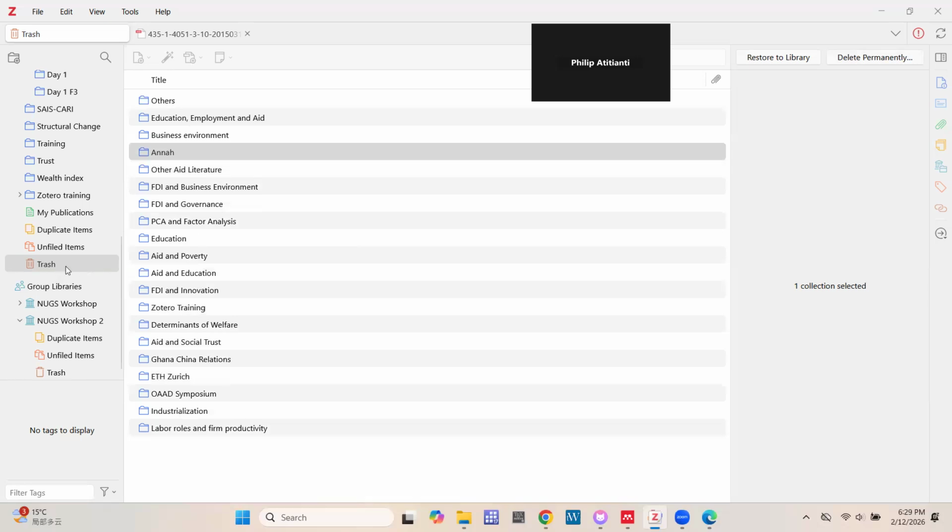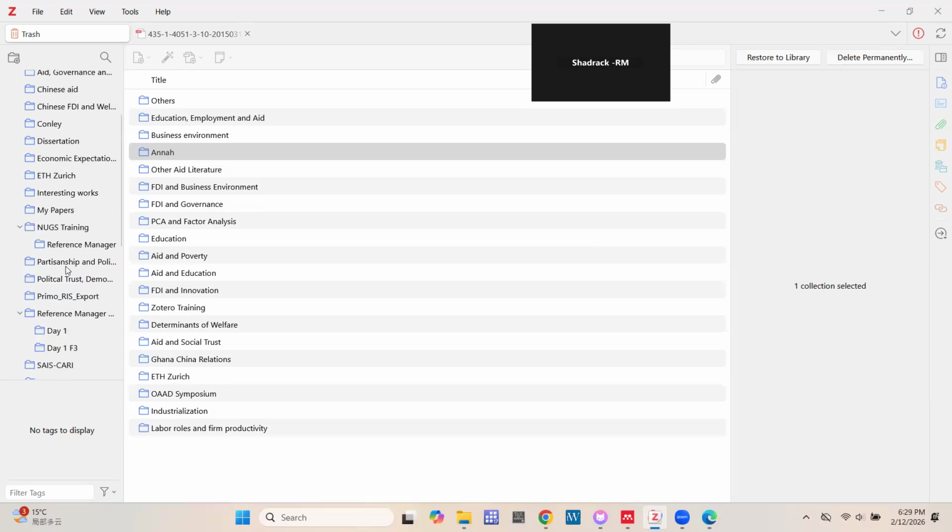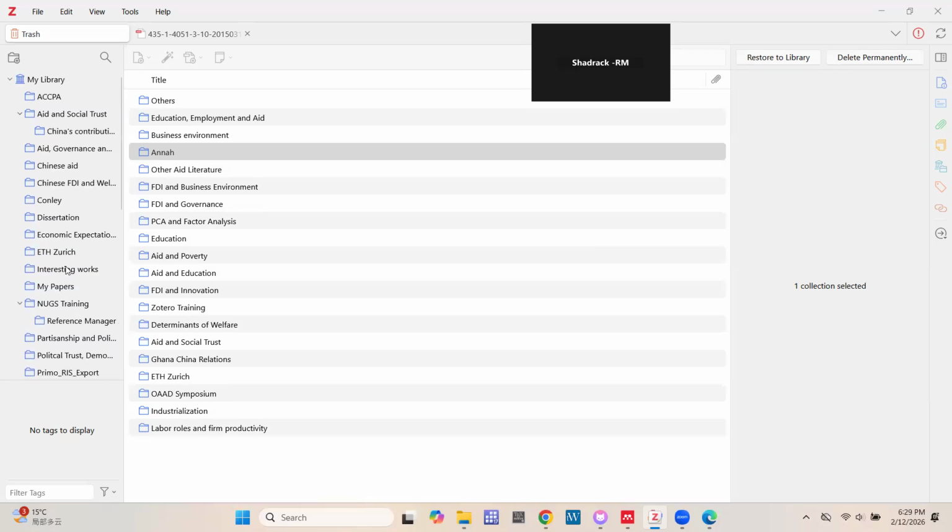So this trash is like the recycle bin on your computer. Once you delete something from your computer, it first goes to the recycle bin, if it is below a certain size. And then if you want it out from your computer completely, you go to the recycle bin, and you can manually delete it out. Does that help? Yes.